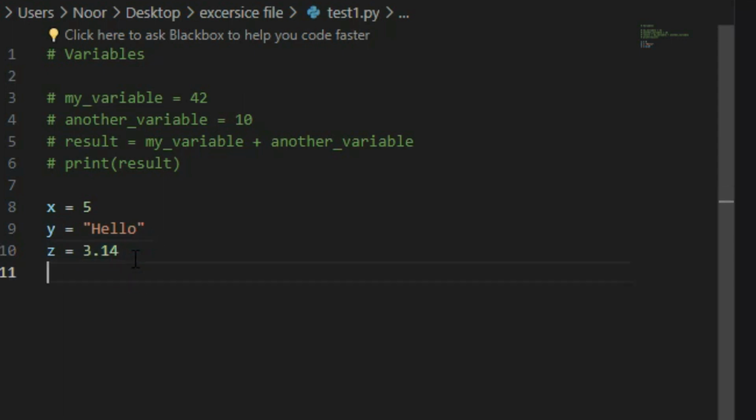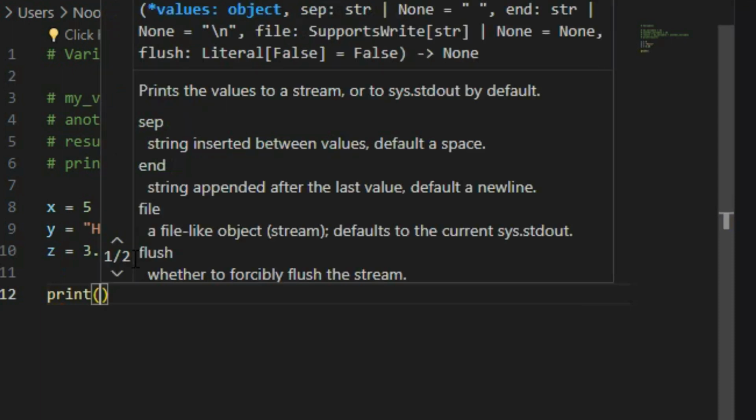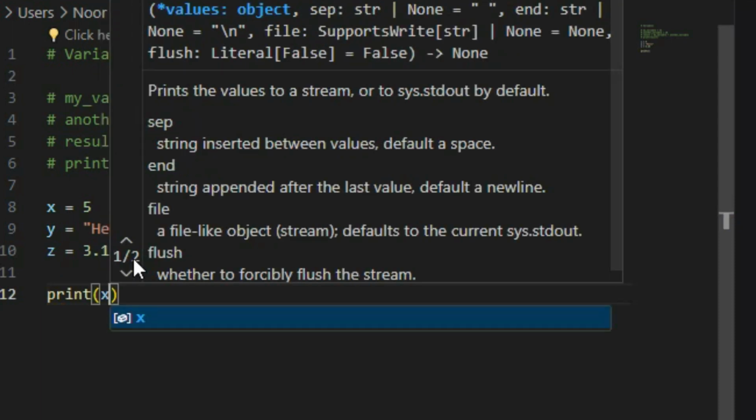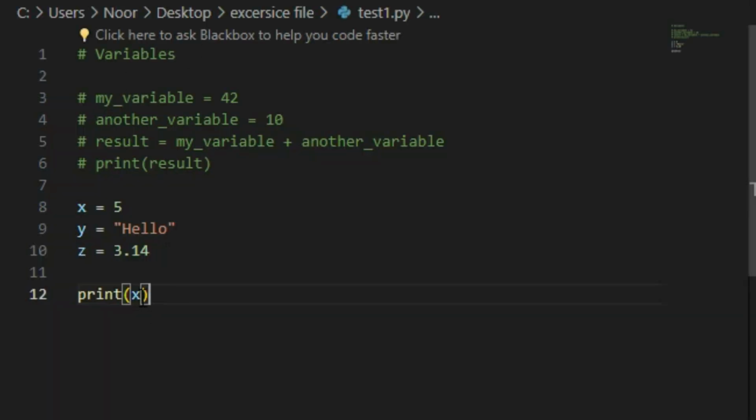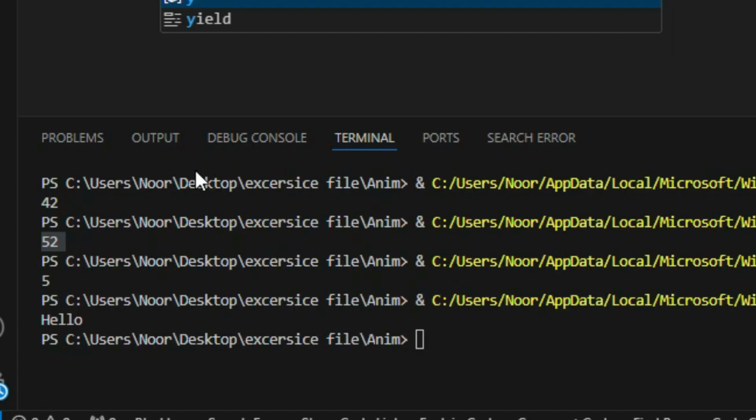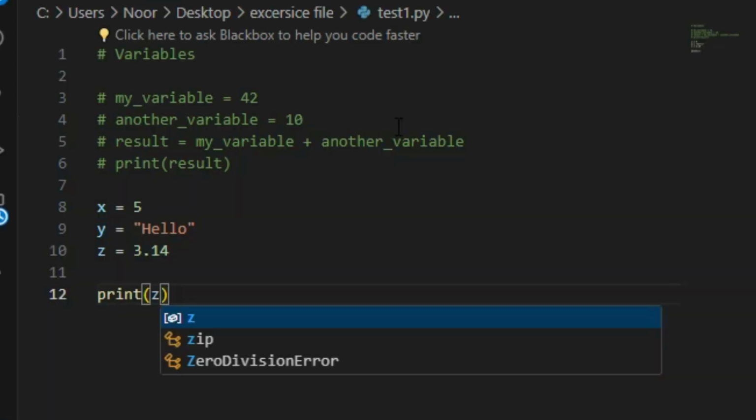So now let me print this. So what we are going to do, here we're going to use the print function. And here I'm going to use the x for the first time. Let me print this. And you can see next we have a 5. And also if I say y, well, let me print this again. Here you can see it will print as a string text. And also I can use the z.